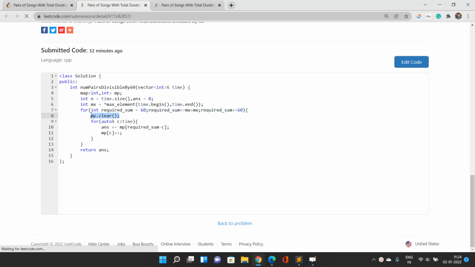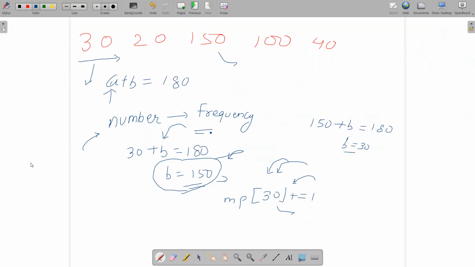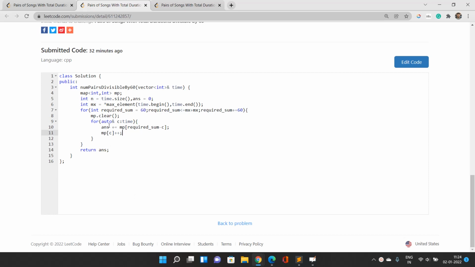Every time, first I will clear it, because for every sum we need to keep a new hash map. I will find out the total number of numbers whose value is required sum minus c. Like here, if the sum is 180 and my current value is 150, I need to check in the hash map the total number of numbers whose value is 30. If we get that frequency, you increment your answer by it, and every time you need to increment the frequency of the current value of the array. Finally return the answer, and you will get the correct answer.